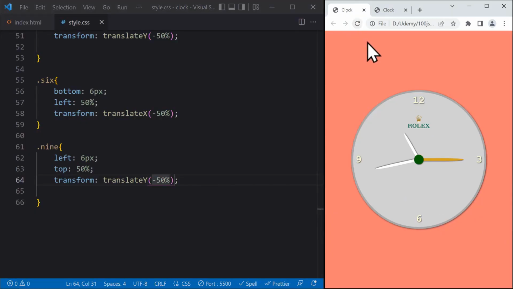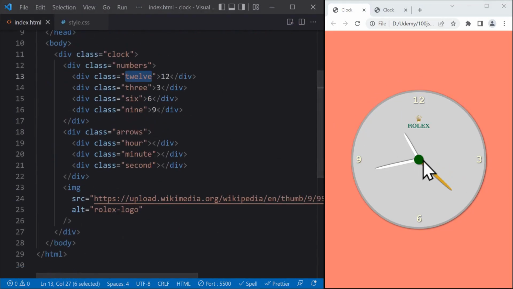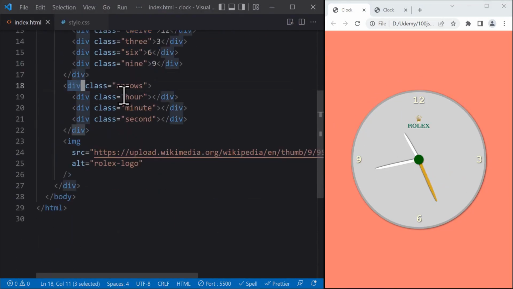With the numbers positioned around the clock, let's begin styling the hands. By the way, those handles actually refer to the clock hands. You can see that a div with the class of arrows contains each handle, each with its own class. First, we apply this method to all of them. We simply target the arrows div. We apply the common styles, and then for each particular one, we use their own classes.